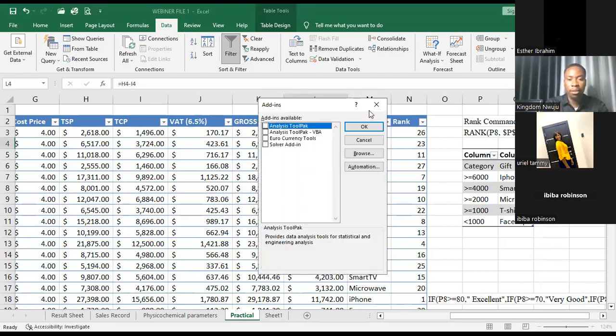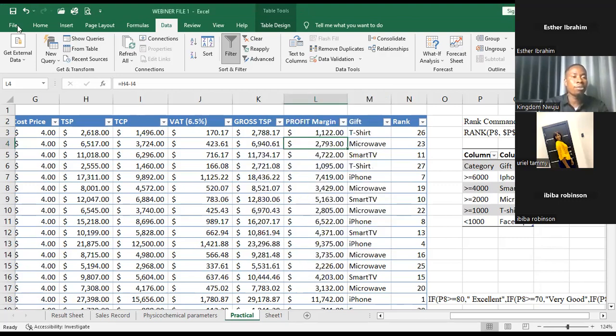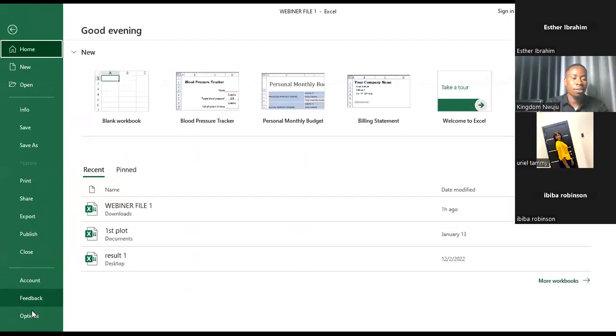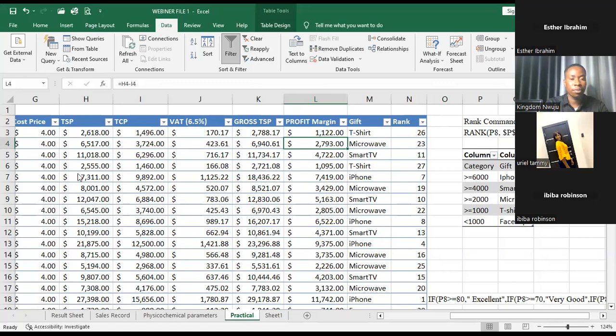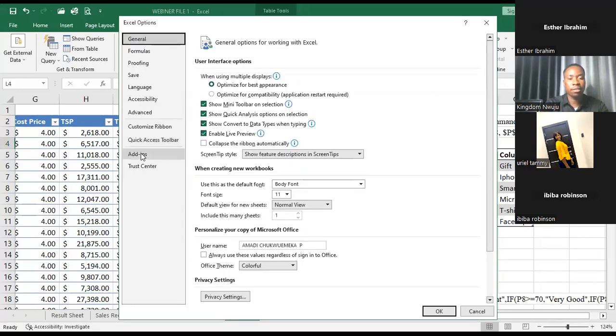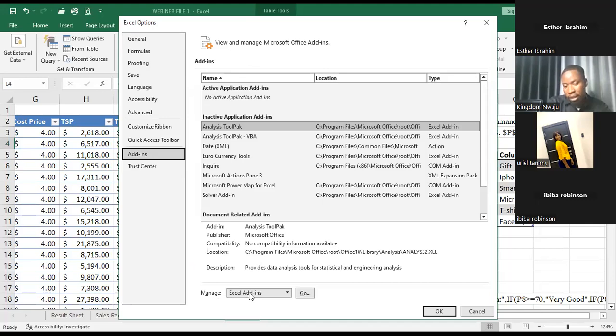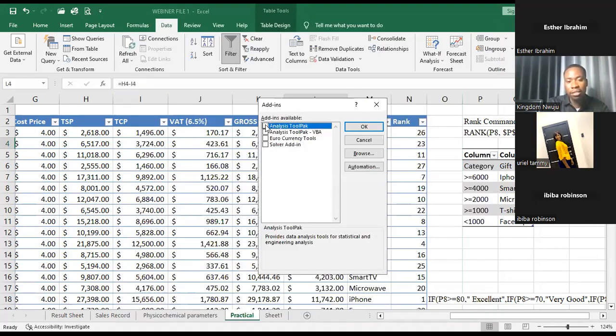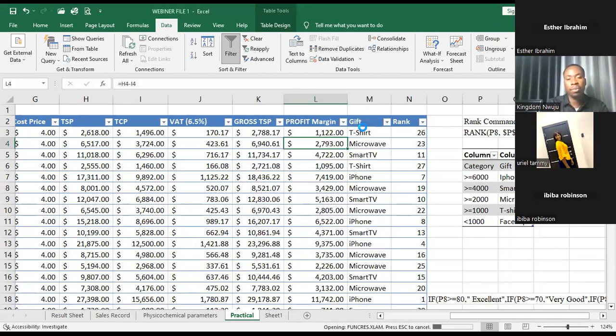Okay, now from the add-ins, I'll have to go back, please. Let me go again. We'll go to File, then Options, then click on Add-ins. Now, under this Manage, you have to select Excel Add-ins. Very, very important. Then click on Go. Now, the add-in I need is just the Analysis ToolPak. I will click on it and OK. Then you allow it to load. It will take some time to be able to load.